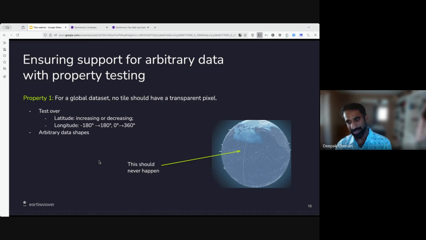When you render that on a map, you should never see transparent pixels, right? There's always a value at any point on the globe. So that property is for a data set, no file should ever have a transparent pixel. This holds for any way you represent that data. It doesn't matter if the latitude is increasing or decreasing, if your longitude is in the -180 to 180 convention or the 0 to 360 convention. And it should also hold for arbitrary data shapes, and also many different ways of specifying a grid.